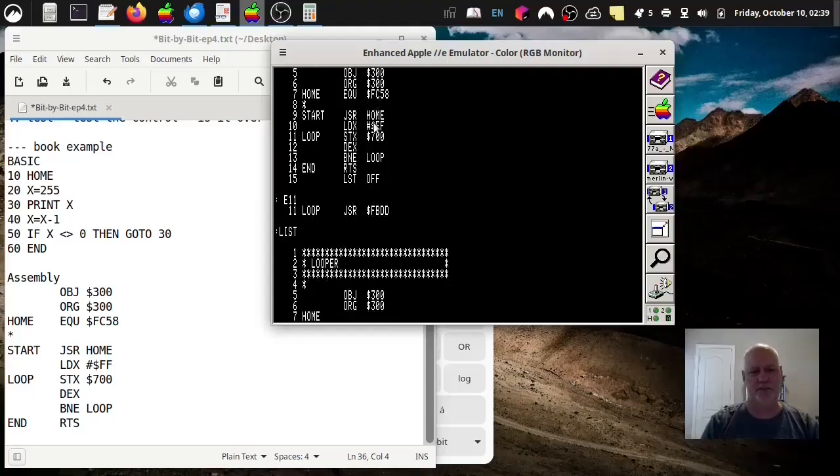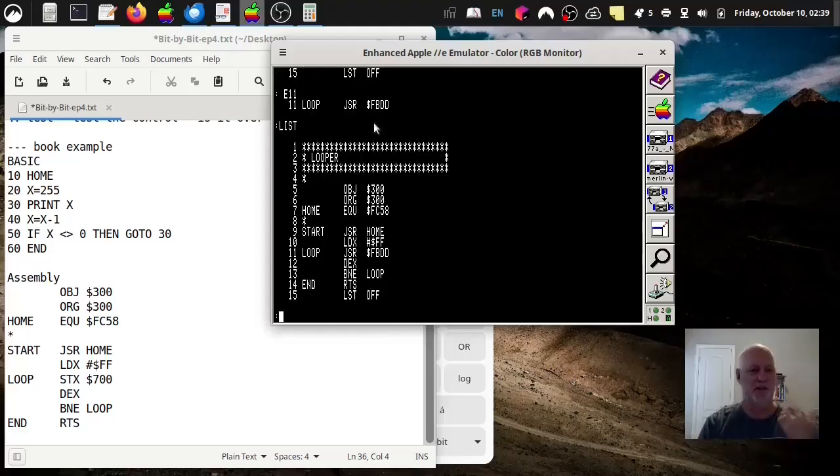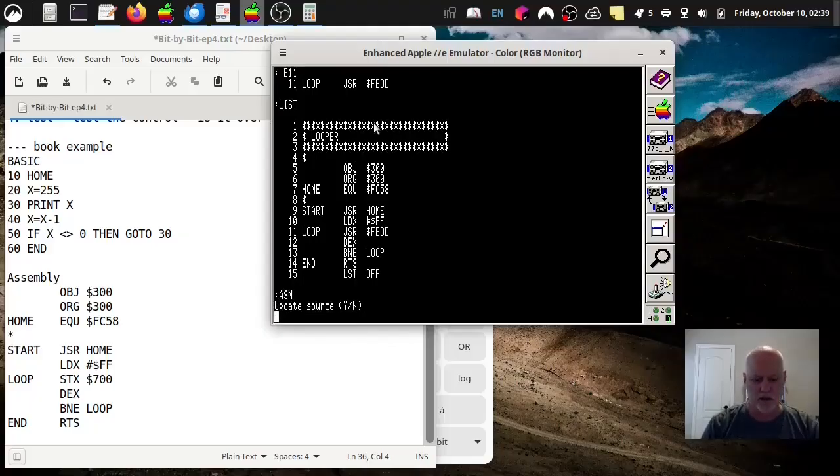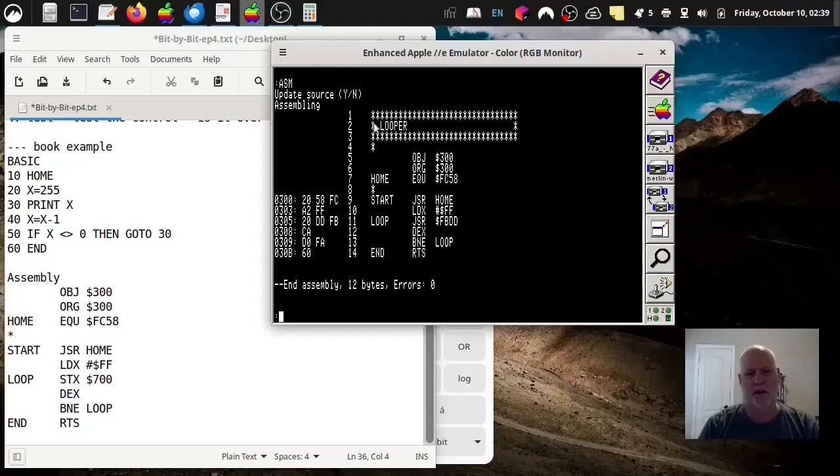Let's list it. And this is what the book suggests anyway, and I don't know a better way. So it's going to start and it's going to loop. On each iteration, it's going to beep and then decrement, test it, go through it again and again. And yeah, this seems right. Okay, so let's assemble it. No, we don't need to update source. 12 bytes, 0 errors, and there's my JSR FBDD, so it seems like it's going to work okay.